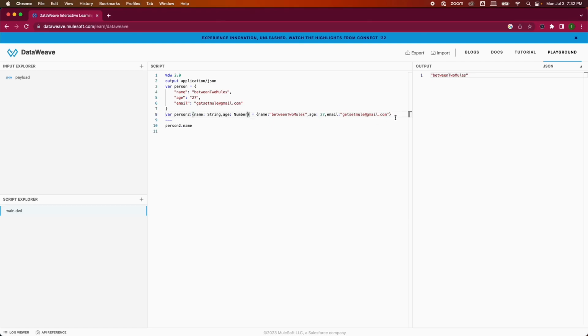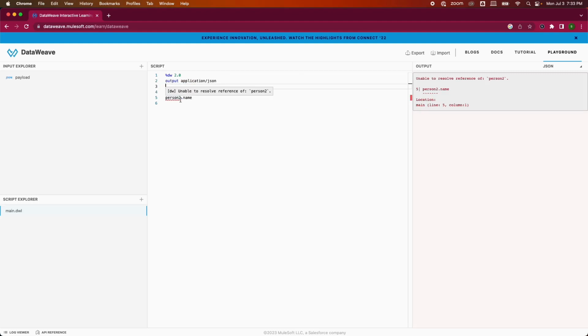Coming to our last composite data type, which is function, which is very essential in DataWeave. As you know, DataWeave is a functional programming language. So I'll show you guys an inbuilt function, as well as how you can create a custom function.